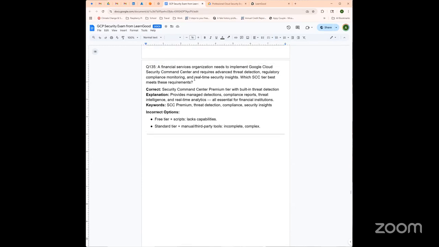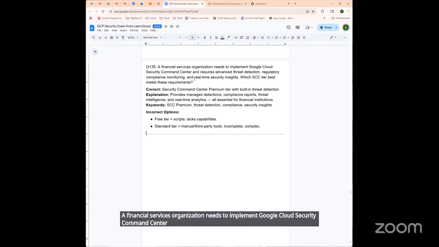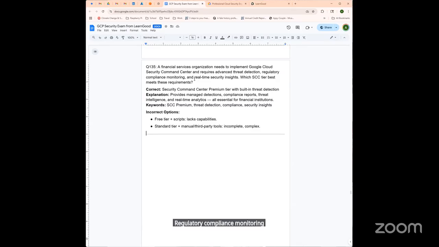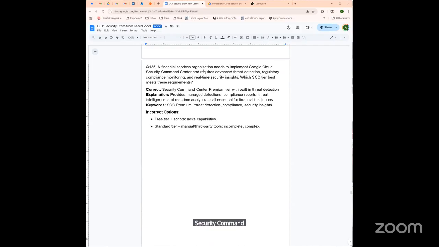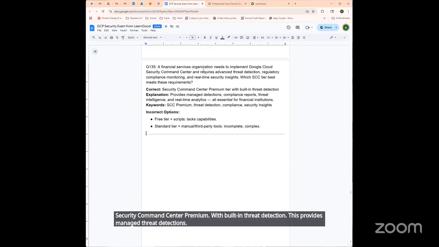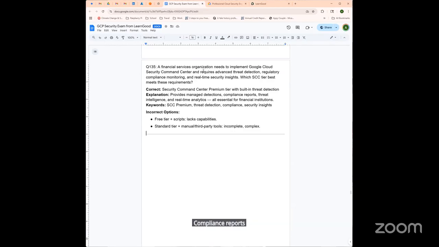A financial services organization needs to implement Google Cloud Security Command Center and requires advanced threat detection, regulatory compliance monitoring, and real-time security insights. Which SCC tier best meets these requirements? Security Command Center Premium with built-in threat detection. This provides managed threat detections, compliance reports, threat intelligence, and real-time analytics, all essential for financial institutions.